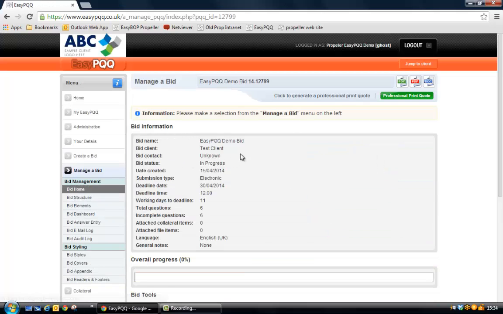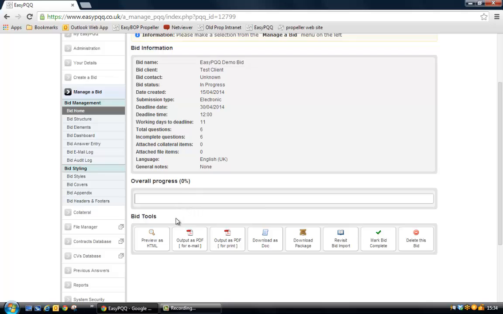Bid Home shows you information about this bid. As you complete questions or complete your responses on the bid, a progress bar will appear. And you've also got options here for output. You can revisit the bid import. You can mark the bid as complete when it's finished, and that will lock it down so no further editing can be carried out. Or you could delete the bid.